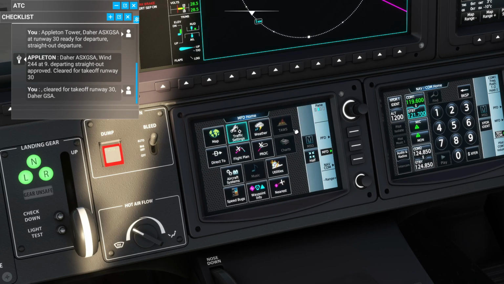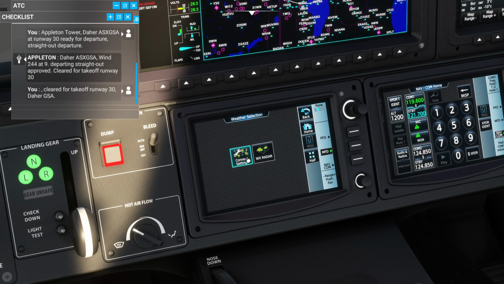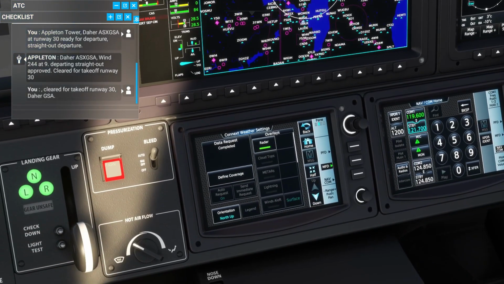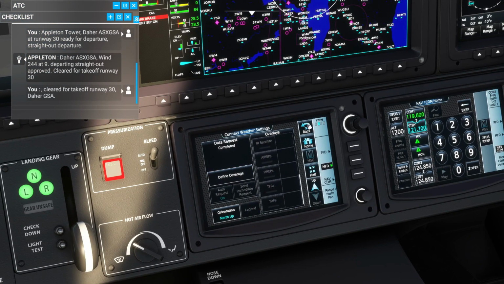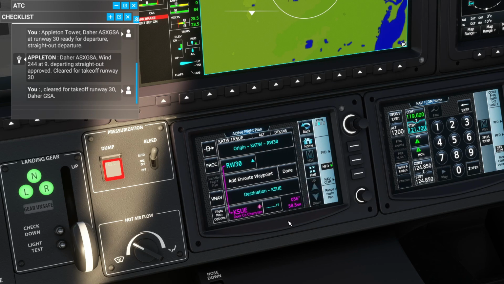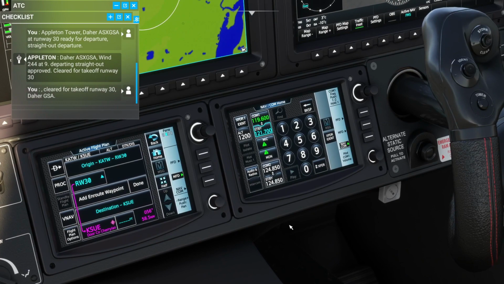Absolute traffic display on. Weather be set to connect weather. Radar is set to standby, and we have absolutely no weather around us. Define coverage north up. Everything is good. Set back to the map, direct to, flight plan, procedures, all will be set later in the flight, waypoint infos and such will be all good to go. So back to our flight plan display page, our radios and such are good to go.